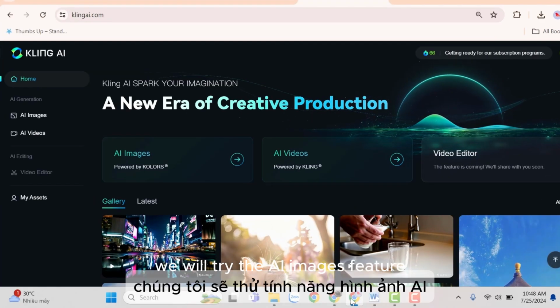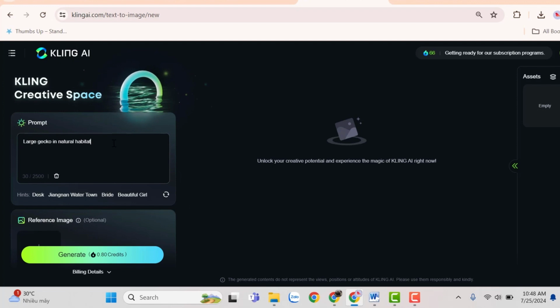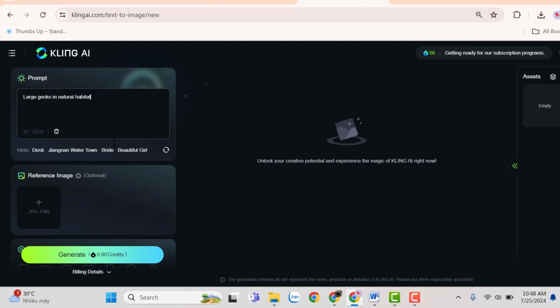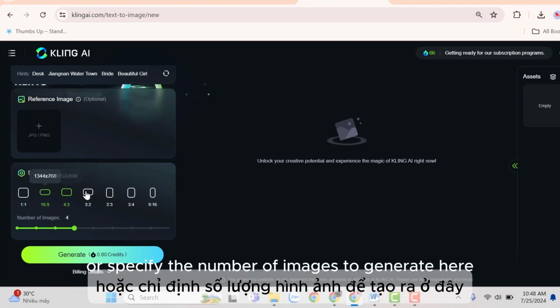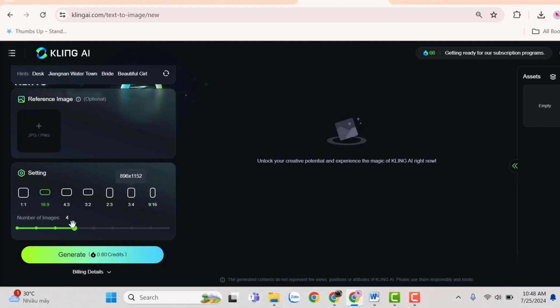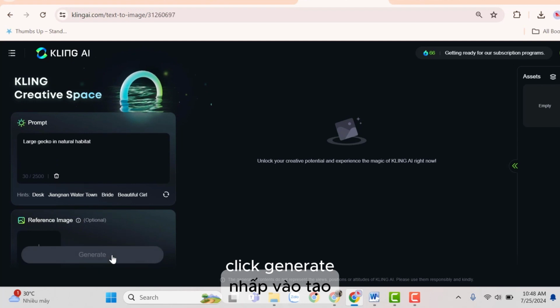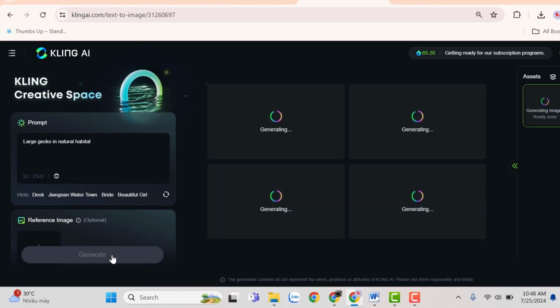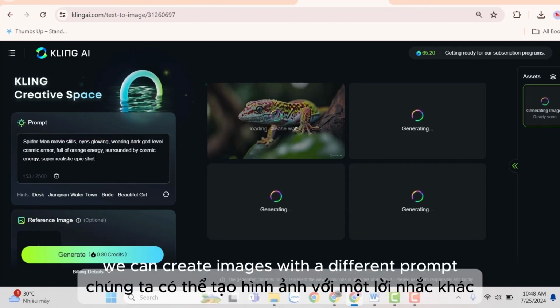We will try the AI Images feature. Enter the prompt. You can add reference images, adjust the frame size, or specify the number of images to generate here. Click Generate. To save waiting time, we can create images with a different prompt.